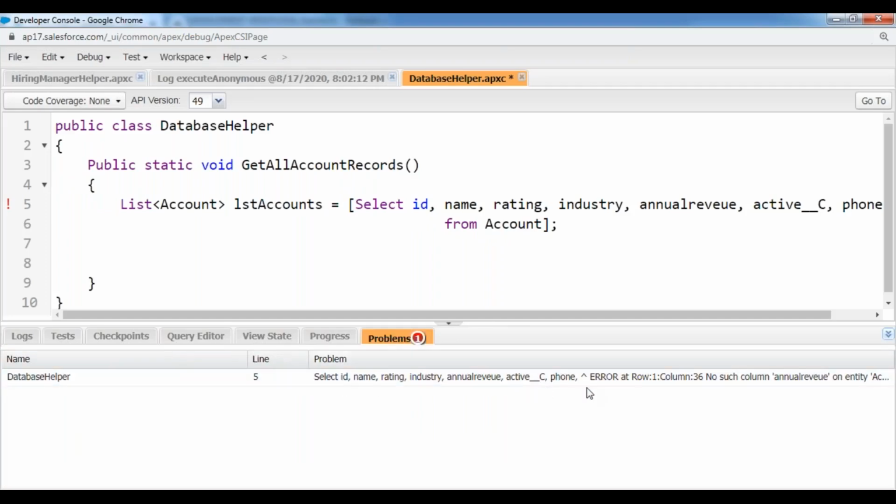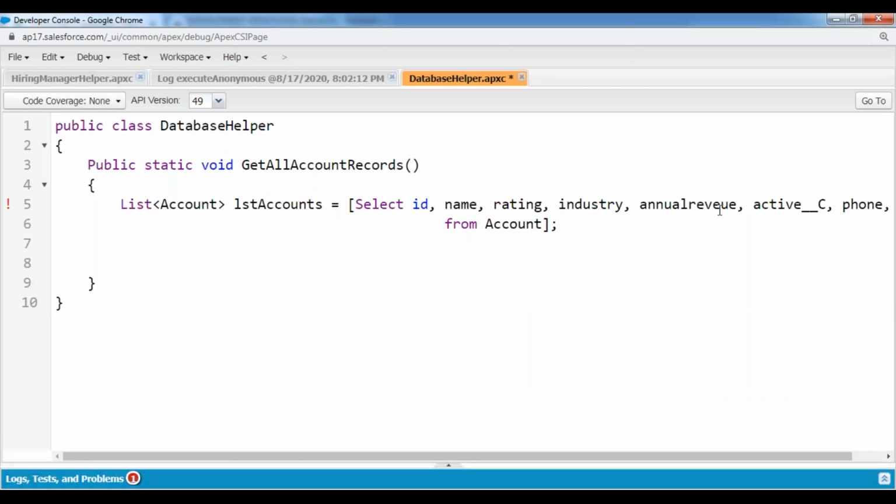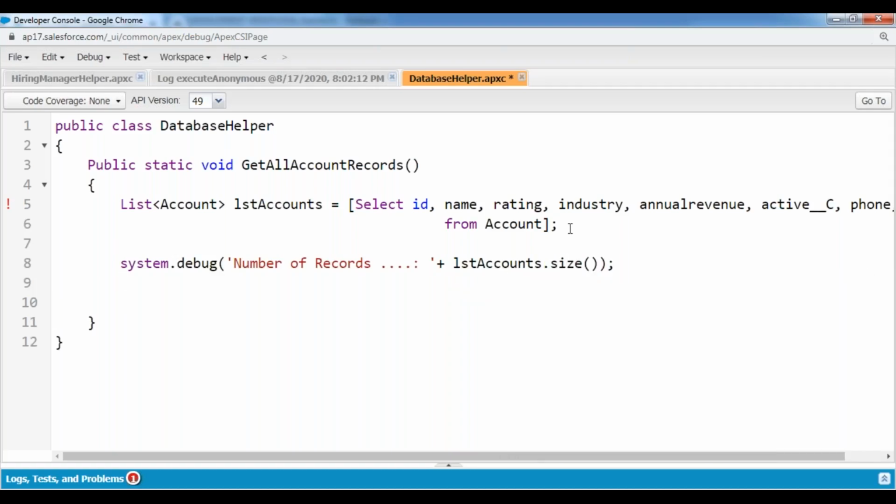What is the problem? Annual revenue. Now, I want to know how many records have been returned by this SOQL query. I want to get that count. How can we get the count? lstAccounts dot size method. By using this size method, we will know how many records are available inside this particular collection.